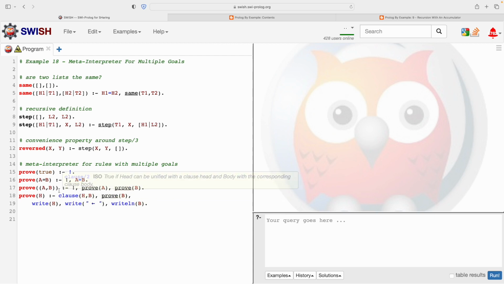So the pattern here is we have a cut at the beginning of each of these matching rules. You can see that with true, you can see that with A equals B, and you can see that with the one that dissects a sequence of Prolog code, and that would be the general pattern. Fantastic. So we'll finish there.